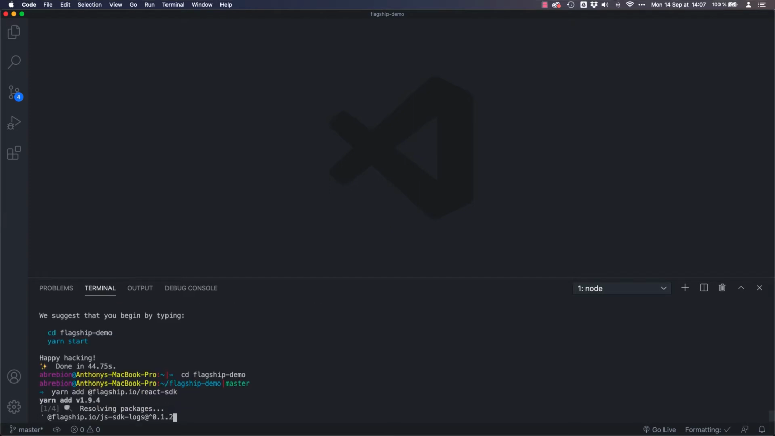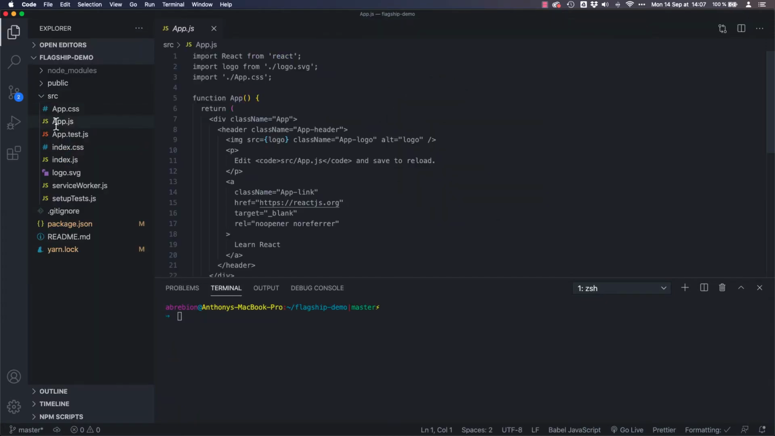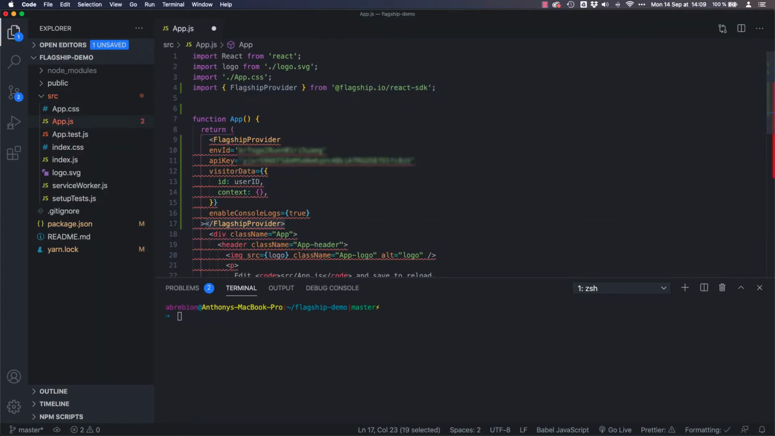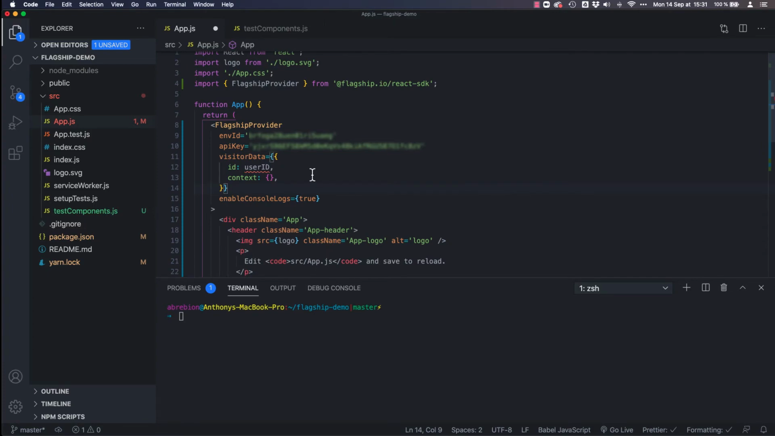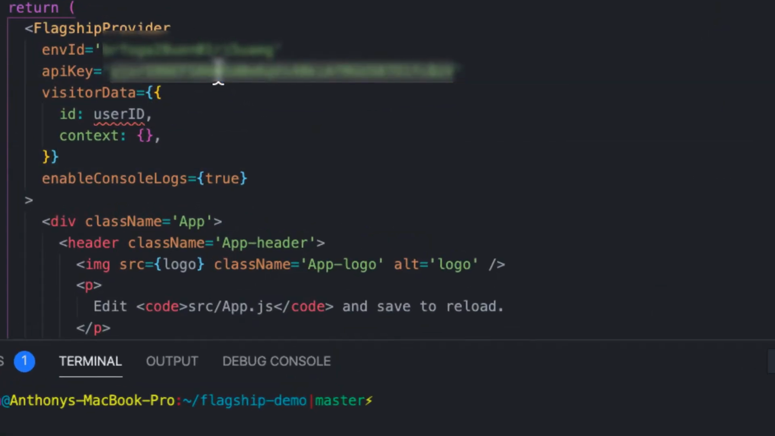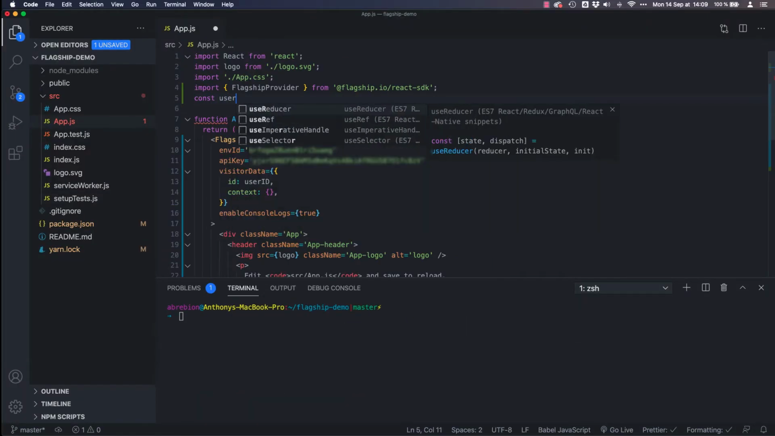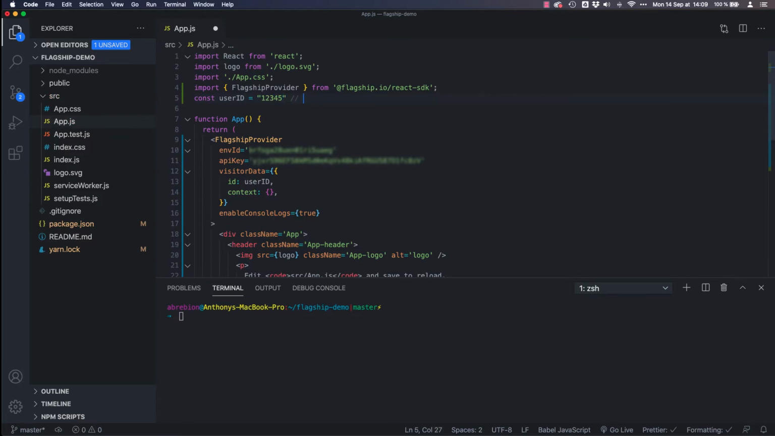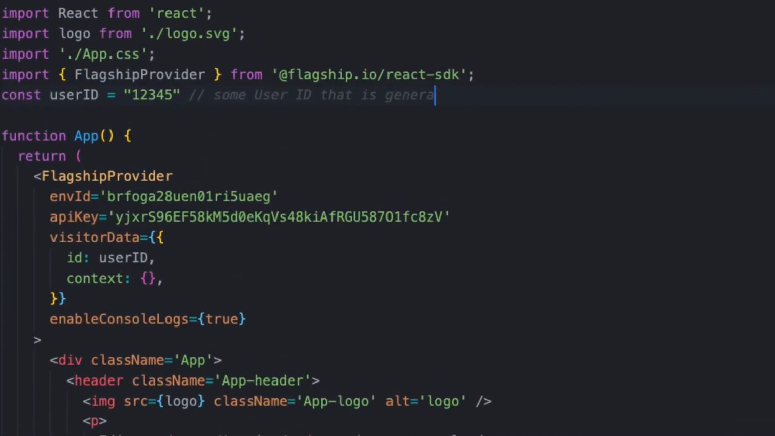Install the Flagship SDK, require the package, and wrap your code with the Flagship provider, passing it the expected parameters, namely the API key and the environment ID you get from your Flagship account. You also need to provide a consistent ID for any specific user to make sure that they're assigned the same features when they visit your site again.